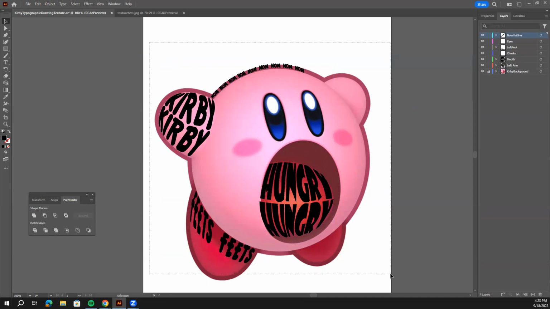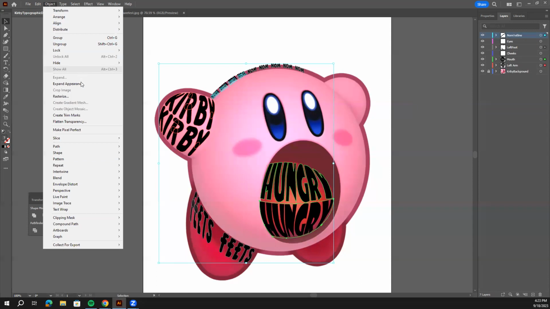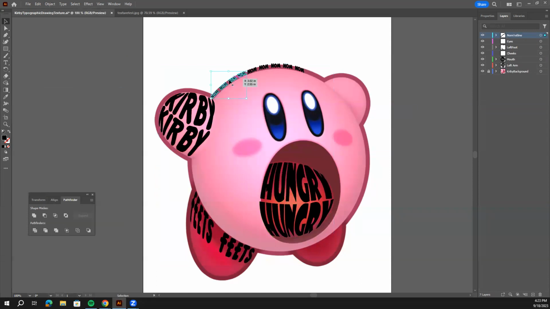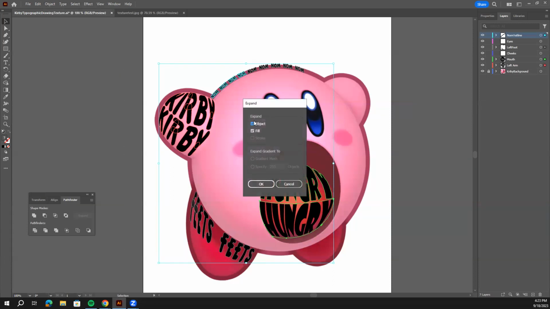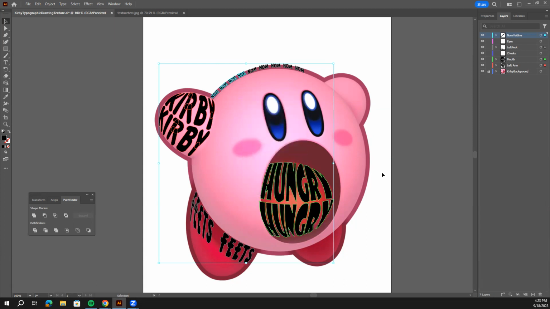First time, we select all of it. Make sure it's all highlighted. Go into object, expand appearance because this guy's not been expanded yet. Select them all again, object, and expand. If you can click expand the first time, do that. If you need to expand the appearance of something still, do that first. Hit OK.